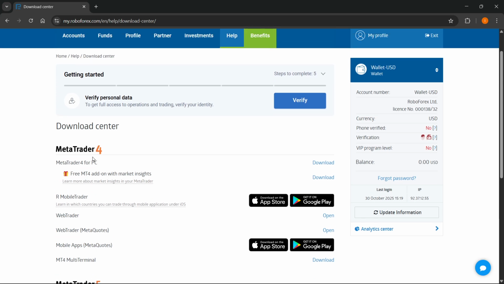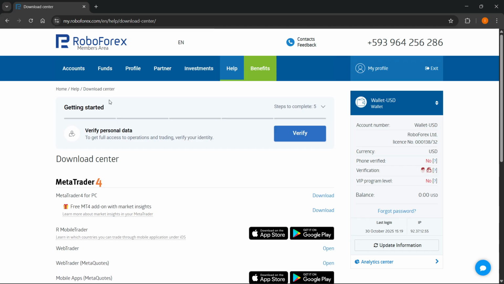So if you want to use any of these, you can watch my videos on my channel. I have tutorials on how to connect RoboForex on both MT4 and MT5. So again, go watch these if you're interested.